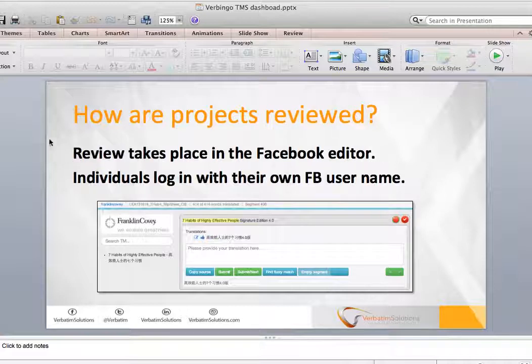Same thing with reviewers. How are projects reviewed? Well, again, that happens in the Facebook editor as well. So again, everything's protected. The dashboard is only accessible by certain members of the centralized team, and it's important to keep that separate and distinct.